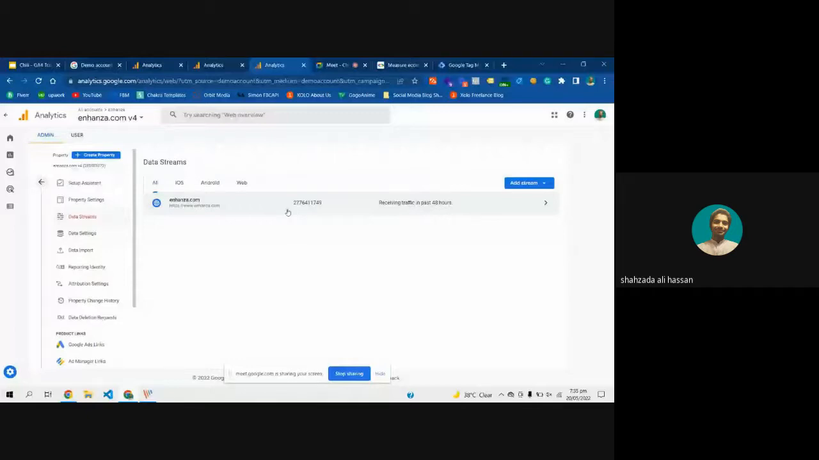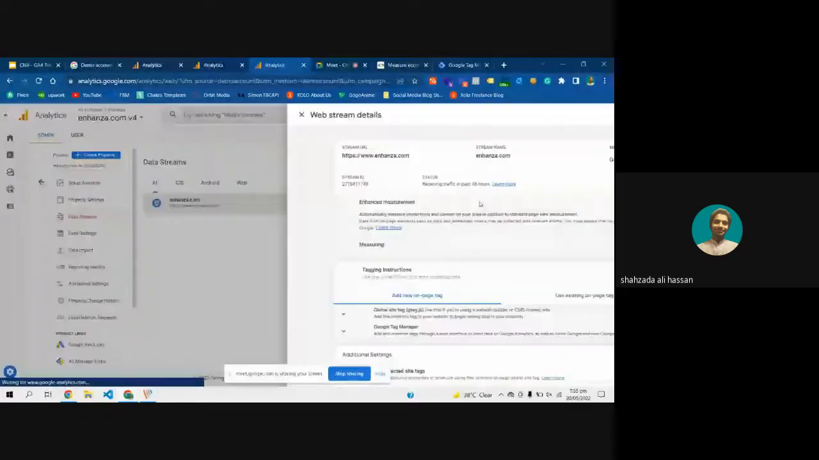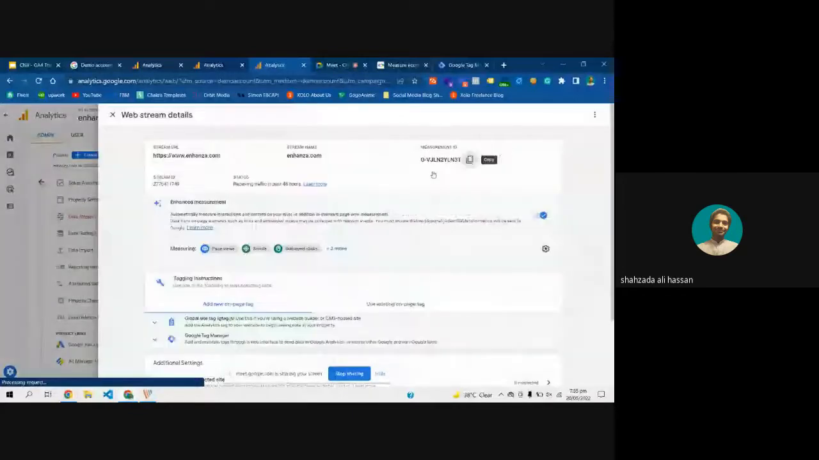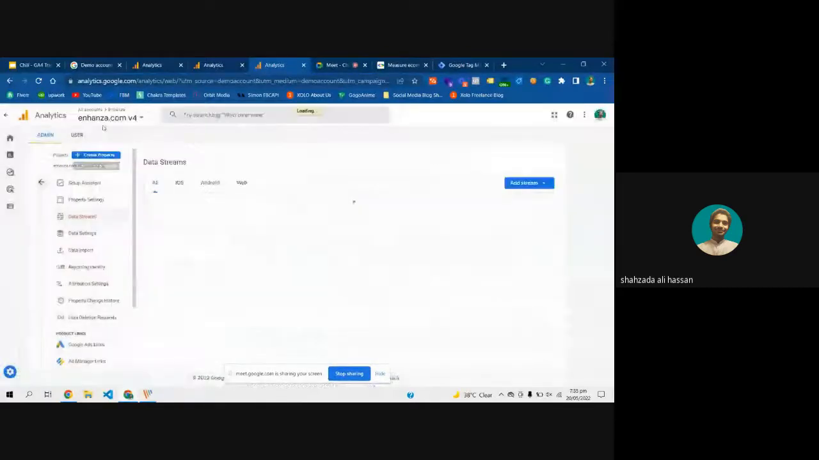So definitely create multiple streams if you want to track two different subdomains. You can use one data stream and use the same ID to track all the different domains and subdomains, as long as they are the same business and you want to see the same data inside here. For this particular client, we have three different domains right now: enhanza.com, sport.enhanza.com, and the main website, app.enhanza.com. All three are sending data to this particular data stream.